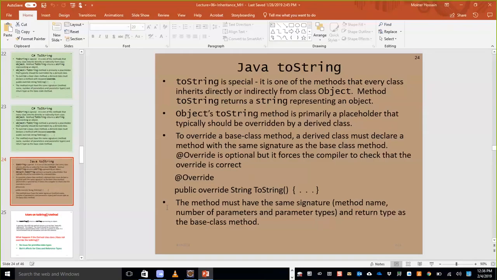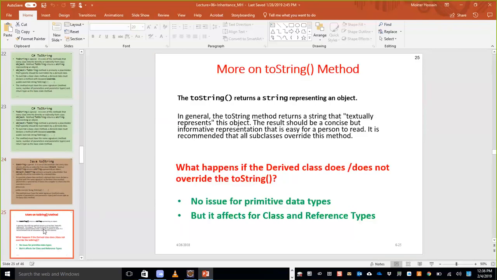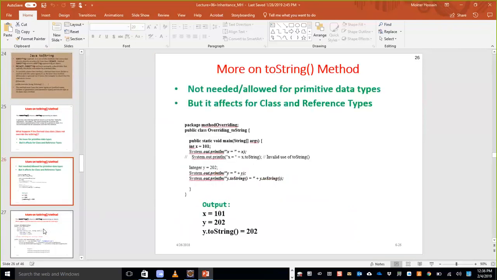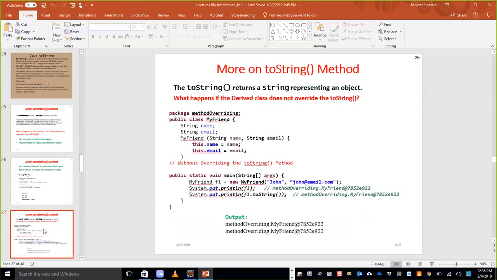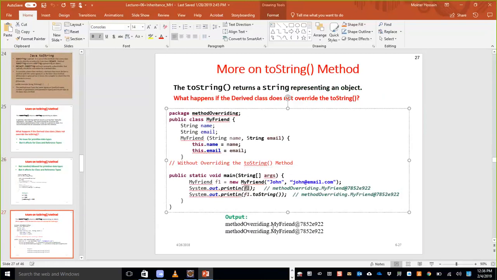And read these slides. I also have a program over here. The main concept is that if you do not override the toString method, and you want to output your object, then your object will show like this. It will show the package name dot class name, and after the at sign is the memory location. So its memory location is not meaningful to us, right?